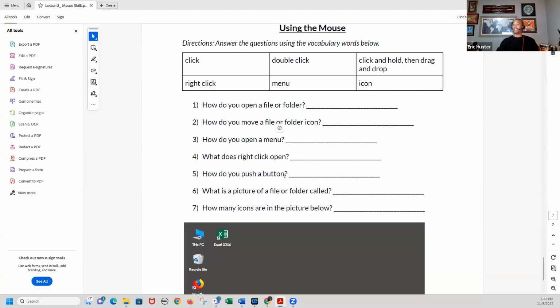How do you push a button? So if there's a button on your iPad, yes, exactly. You click. Just one single click will push a button. So like these buttons down here at the bottom of my screen, if I click them one time, it'll select it. What is a picture of a file or a folder called?